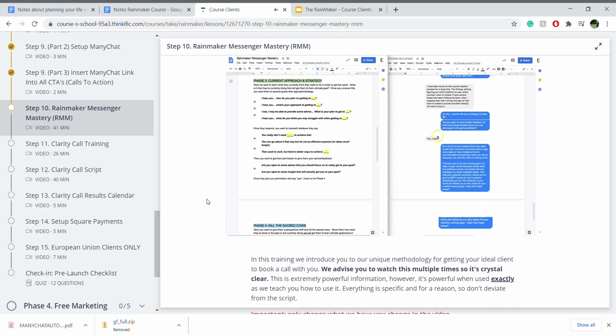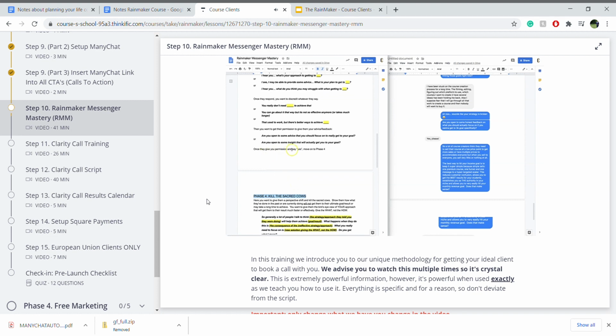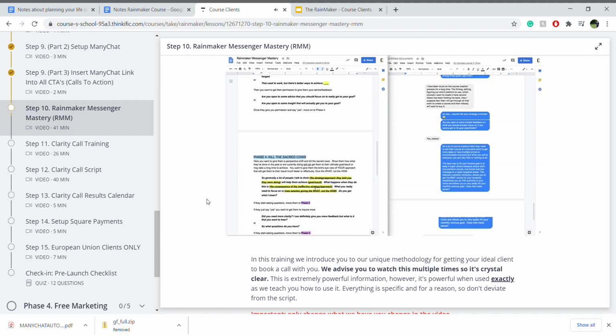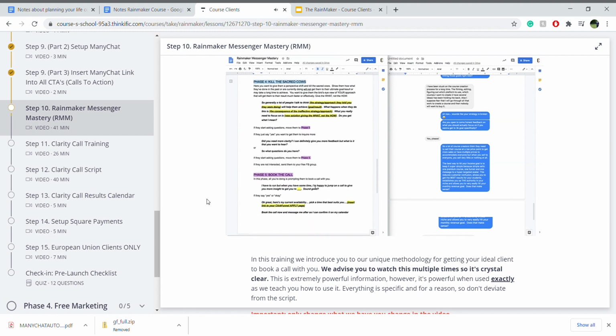So as you can see here, she said, "Yes, please!" So I can tell this lead here was very eager to hear what I have to say. So once they give you permission and say yes, you're going to move on to phase 4, right? So here we are, phase 4, kill the sacred cows.